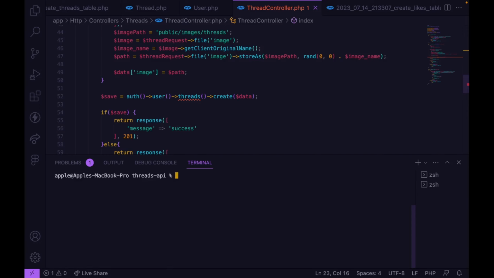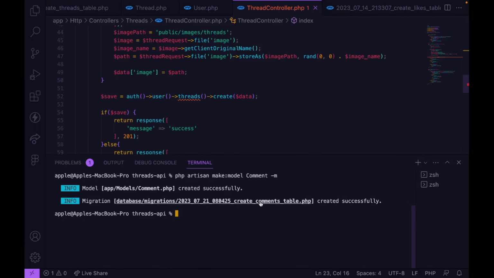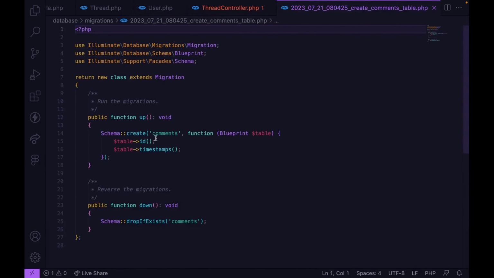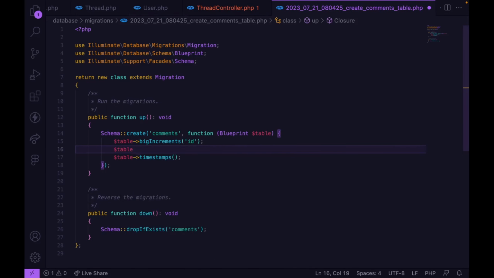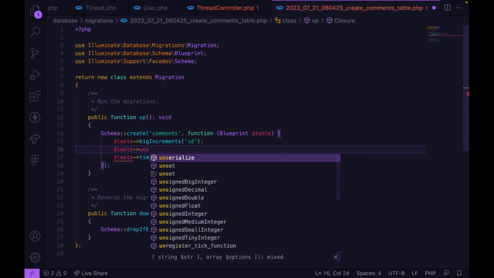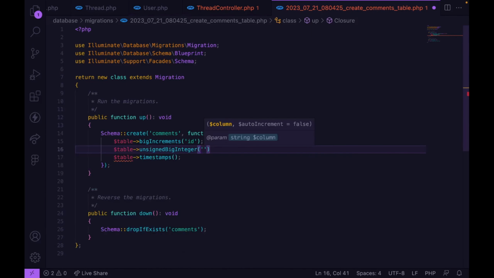So let's go ahead and create our first model. We're going to call PHP artisan make:model, and we can call this Comment. In our comments migration file, I want to make this a big increment. Then I want to do table, and this will be an unsigned big integer, meaning we need the user ID.